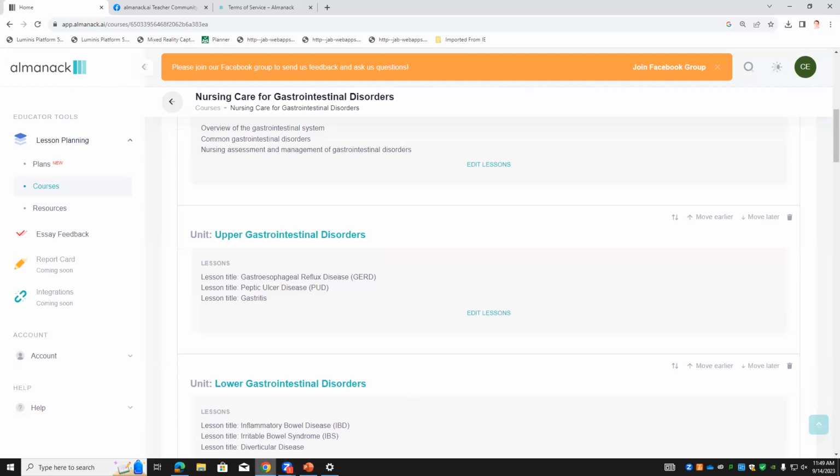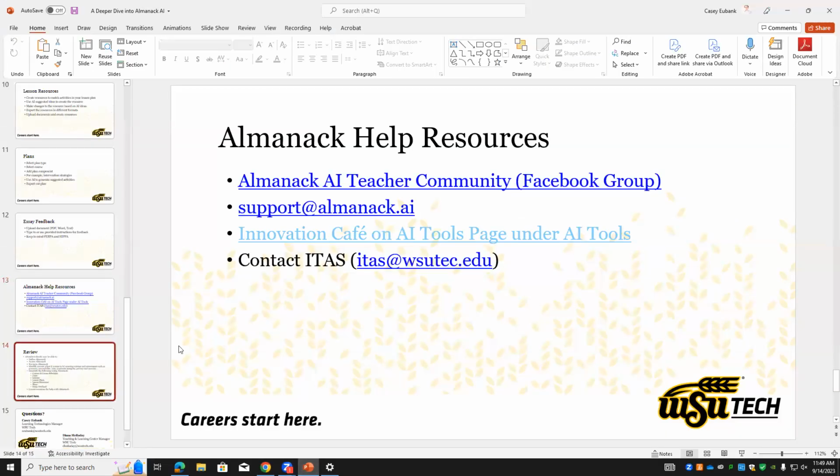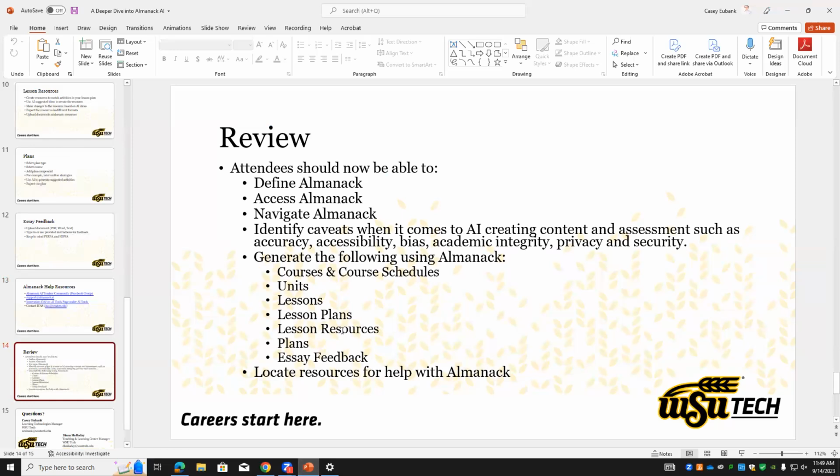So, I am going to wrap it up. I just want to do a quick review. Hopefully now you know what Almanack is, how to access it, how to navigate it. Keep in mind those caveats and things you have to think about when you're creating the AI content. And hopefully you have an idea of how to use the different areas in Almanack to organize and create materials and content, and how to do the essay feedback if you want to use that, and how to get help.